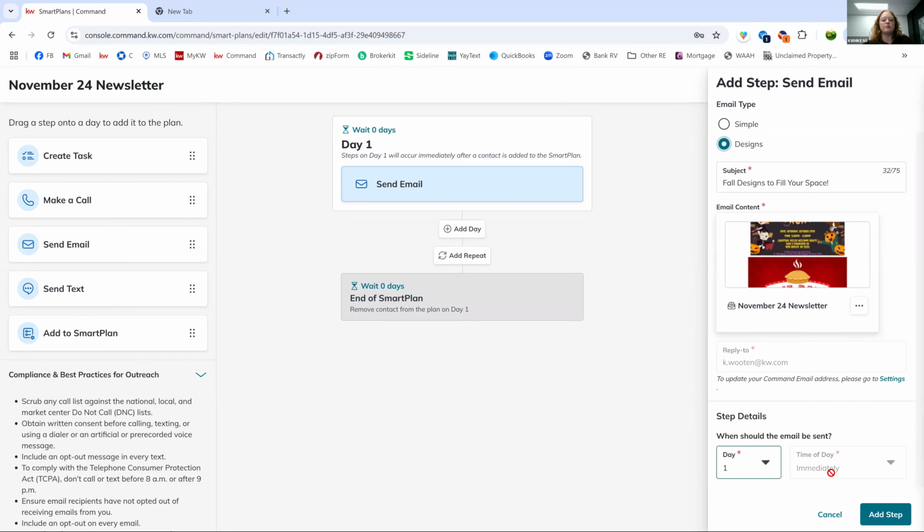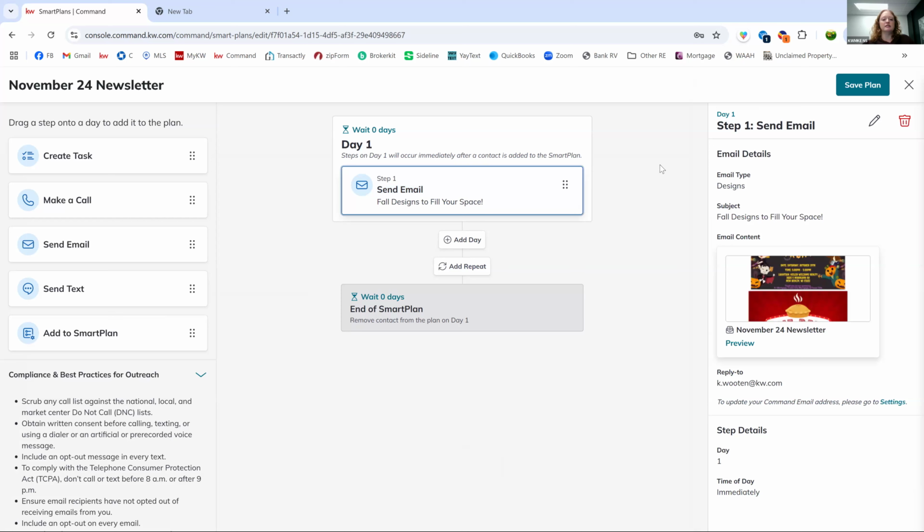And then it's going to ask you, when do you want to send it? Because this is the first step of the smart plan, it's going to send on day one always. And then you can just hit add step. Okay, so now we have a simple email that's going to be sent on the day I tell it to.